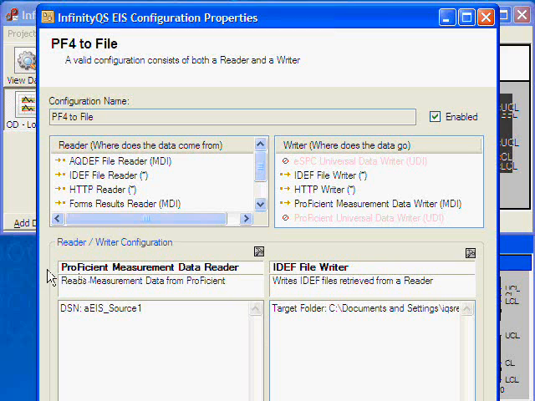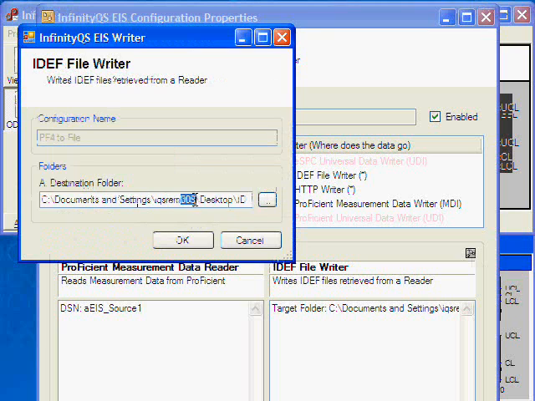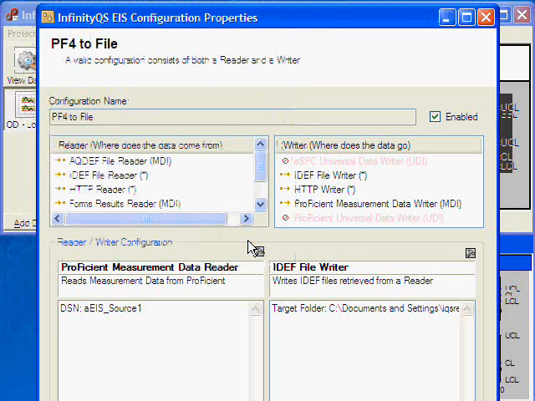And I've simply got a proficient measurement data reader here, and then an IDEF file writer. So it's going to grab measurement data from this source database and write it to this folder that I've designated here, this IDEF file write folder. It's going to dump the messages into that folder as it sees new or changed records.